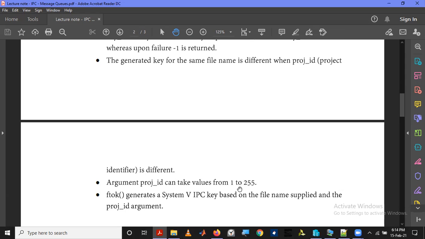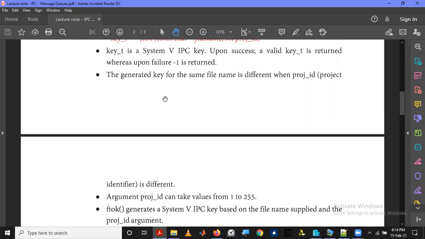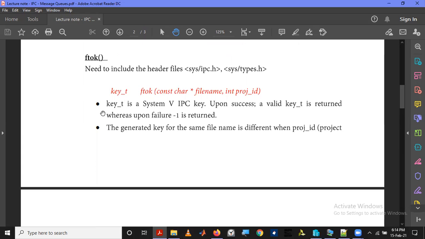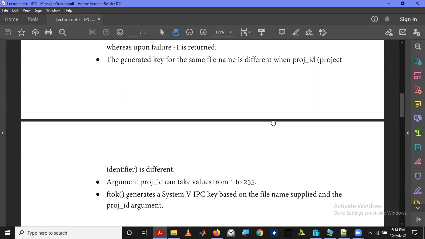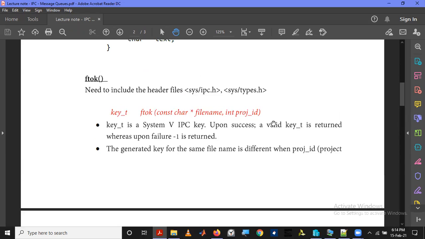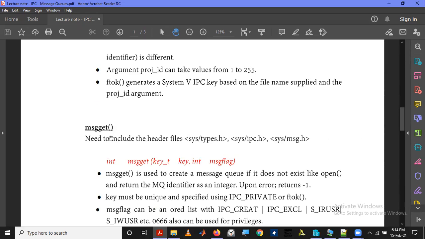So what ftok does is it generates the System 5 key for the file name specified with the project ID. Why we are generating this key, you will understand in a moment. Why we use this key generation, you will understand in a moment. That is to use this in the system call msgget, message get.